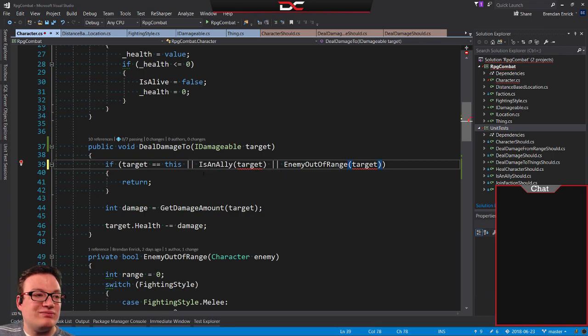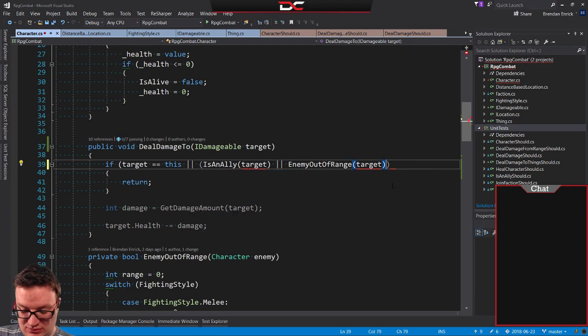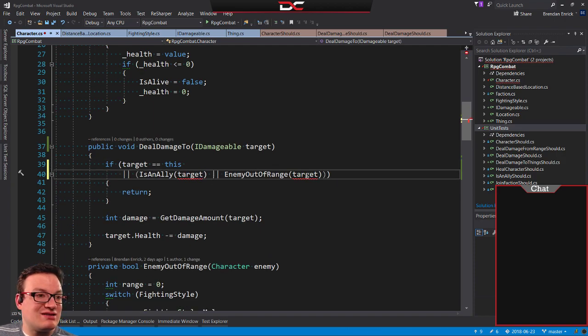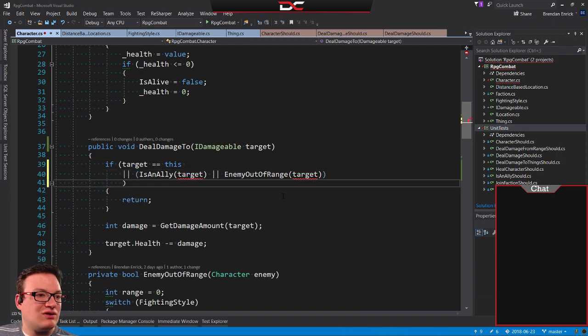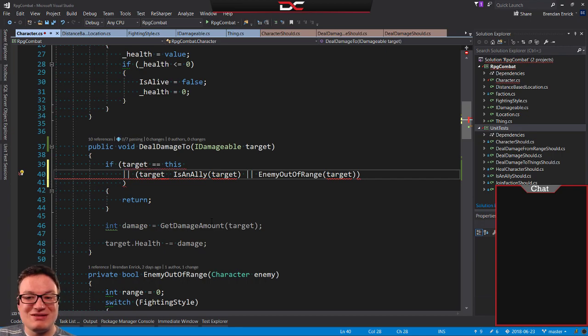So I'm going to wrap these inside of parentheses to make this clearer. So this is this section here, or it's this and one of these. So I'm going to say target. This is not as nice as I would like. Normally this should be put in a method.